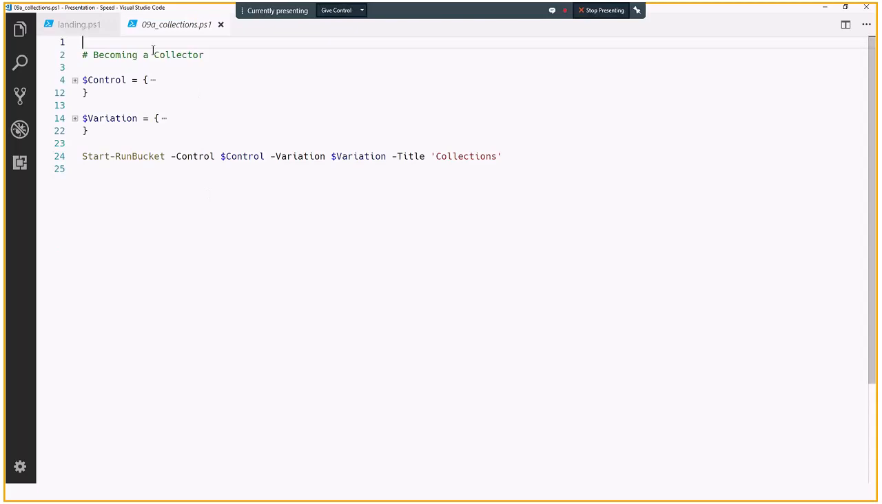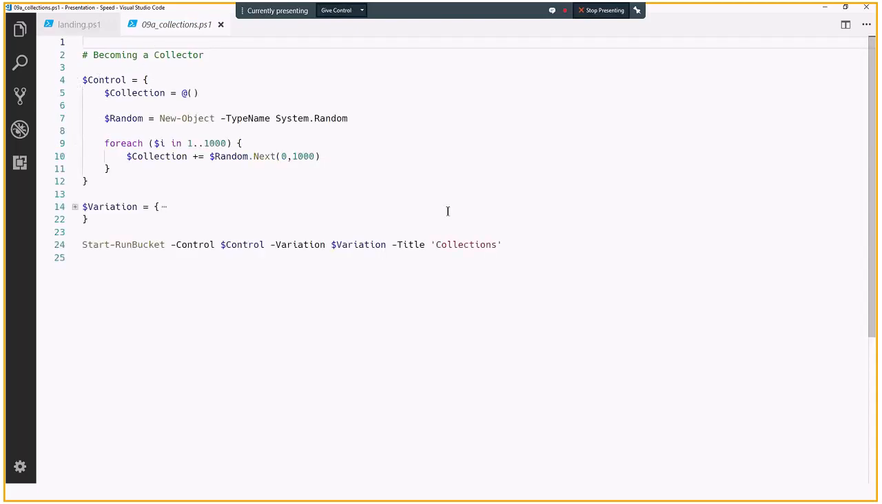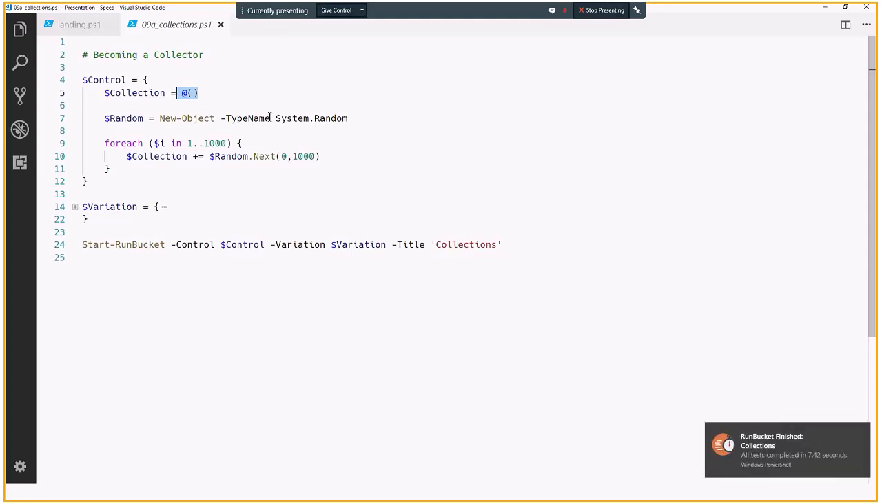Now, collections. You'll often see this sort of construct here, where we're generating an empty collection or array, and we're going to, in this case, generate about 1,000 random numbers. Each of those random numbers could be anything between 0 and 1,000, and we're going to put each of those into a collection. So we're creating a collection variable, and we're using the plus equals operator here to assign each of these random numbers to that collection.